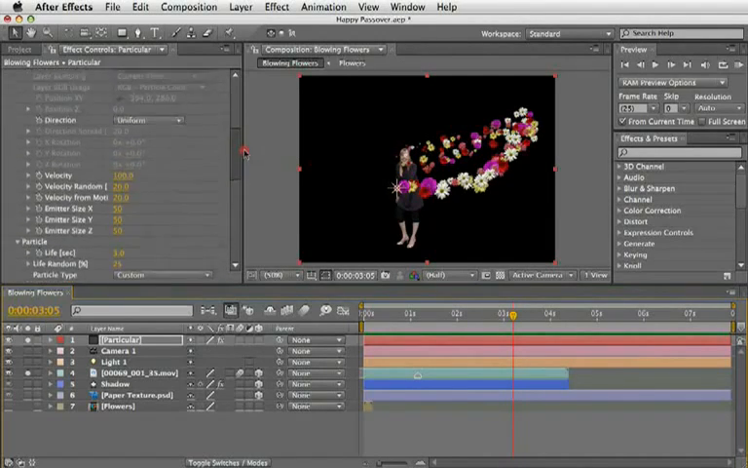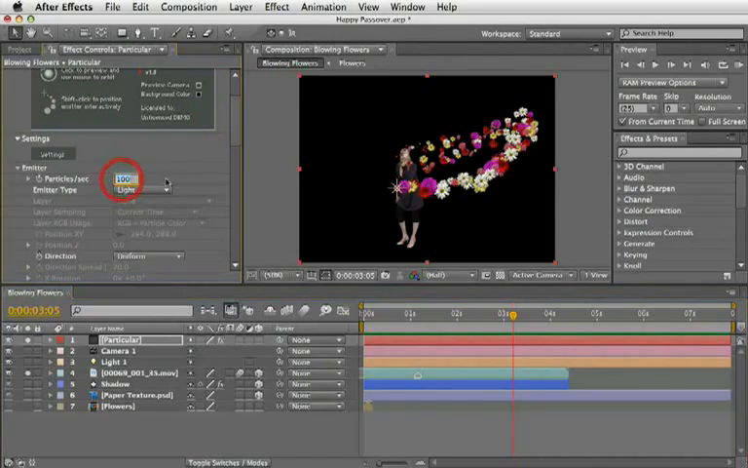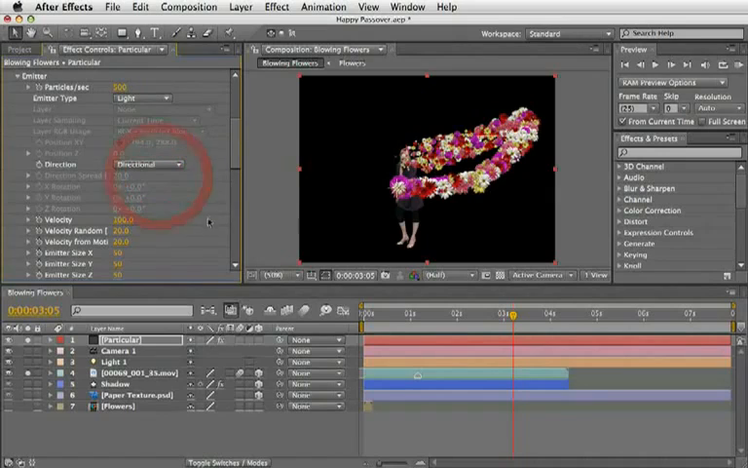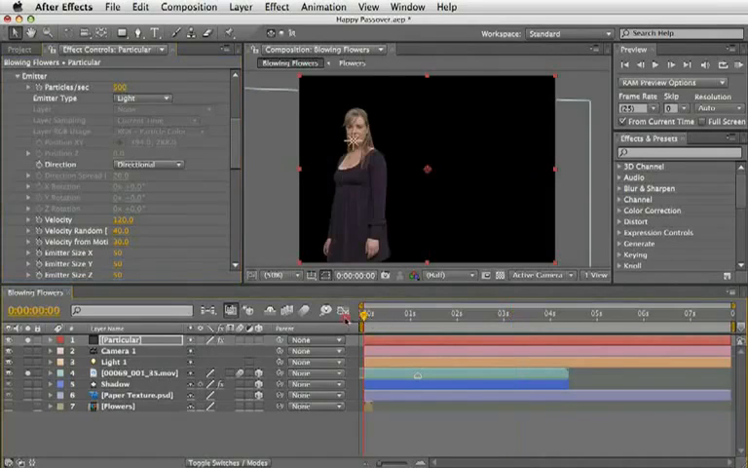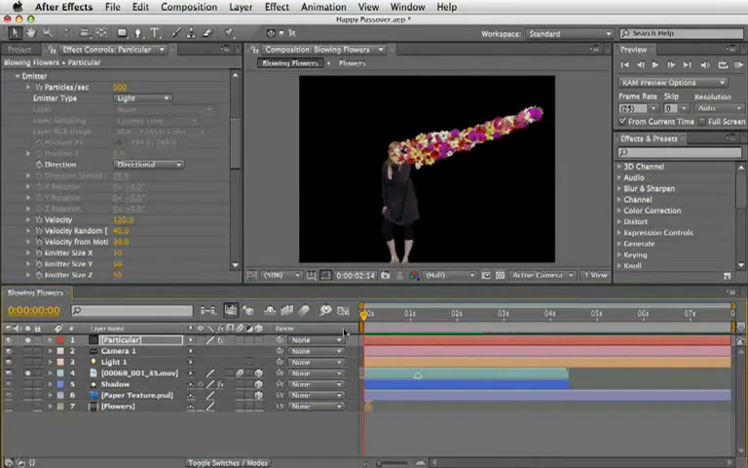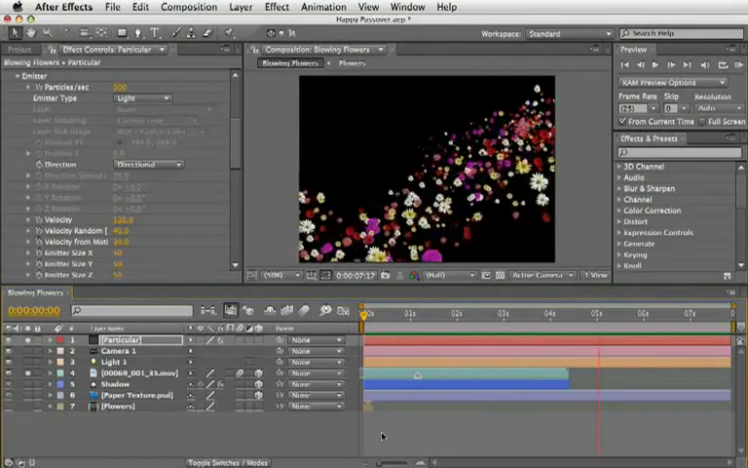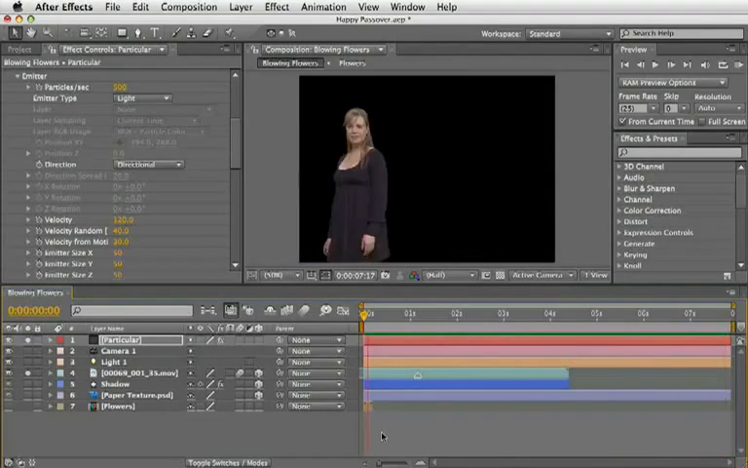Okay, I think we might want more flowers than what we have until now. So move up and under emitter, raise the particles per second to maybe 500. While we're here, let's also change it to be a directional kind, which will represent the light movement better, and also give it more velocity, maybe 120. I'll also set the velocity random to 40 and the velocity from motion to 30. Okay, let's take another look and I'll generate another ramp preview for you. And it looks marvelous. I think we got it right there.